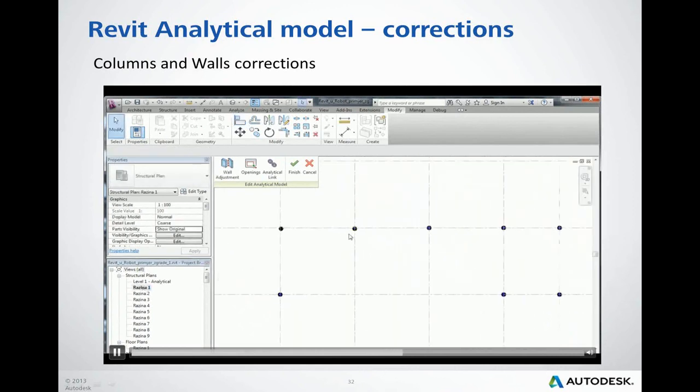So in a plan view, we can also use the Align function once again, but align this bottom node to the grid line.